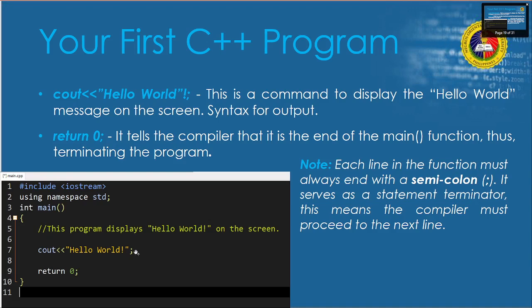And then the cout function is basically the function that allows us to display text. The cout is the object from iostream. This is the code we use from iostream that allows us to display the text, hello world. How do we write it? We write cout followed by two open angle brackets, and then our text. However, our text must be enclosed with quotation marks and then ended with a semicolon, just like that. And lastly, we have return zero, ended with a semicolon.